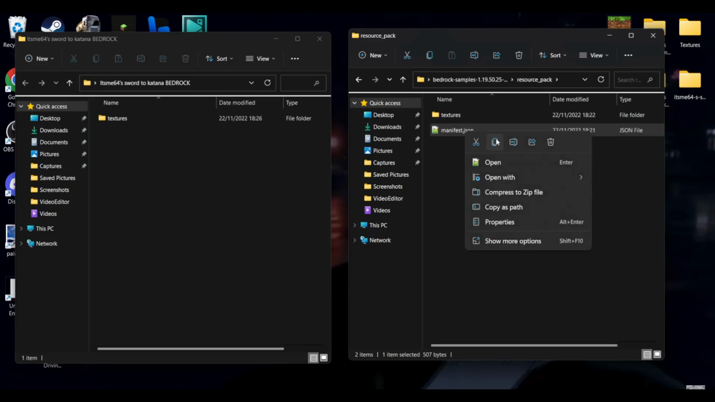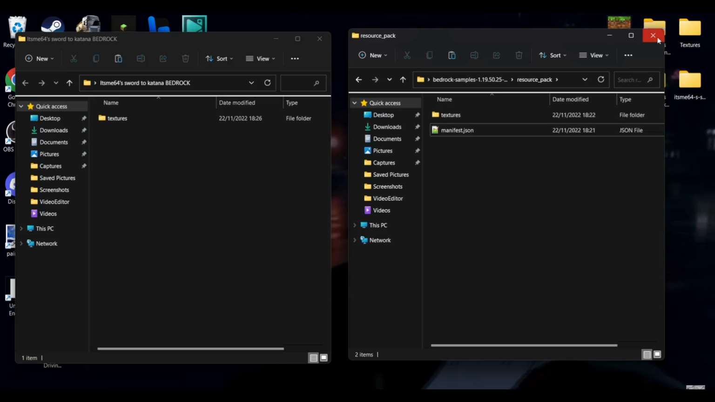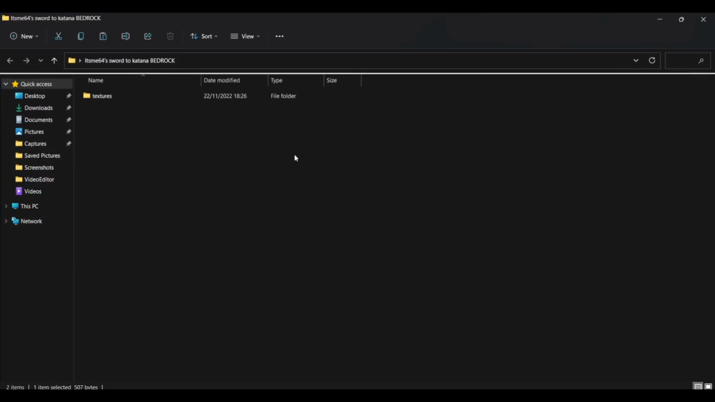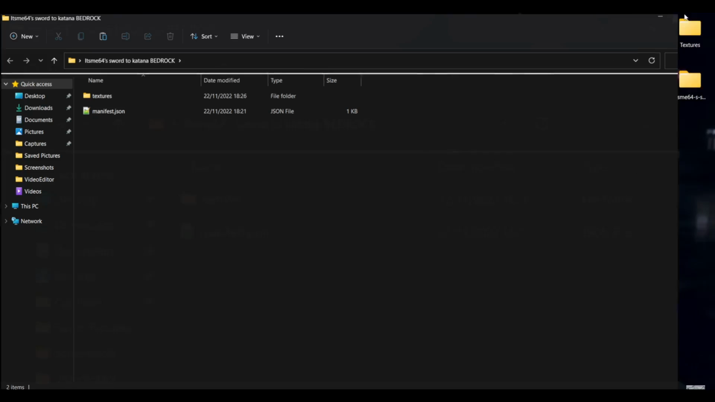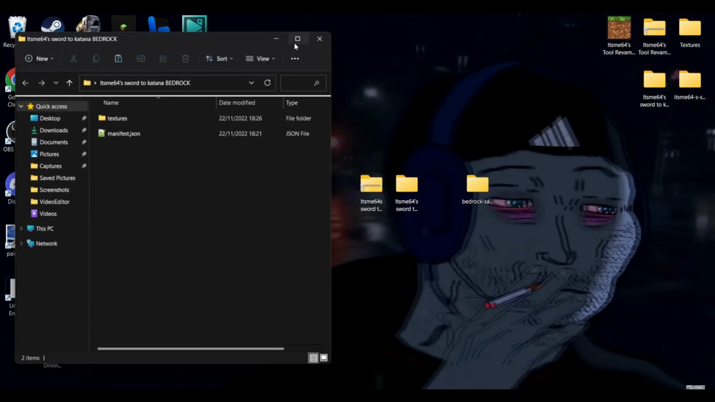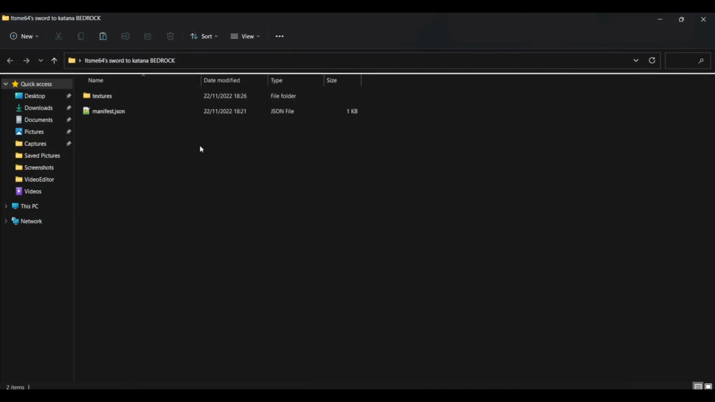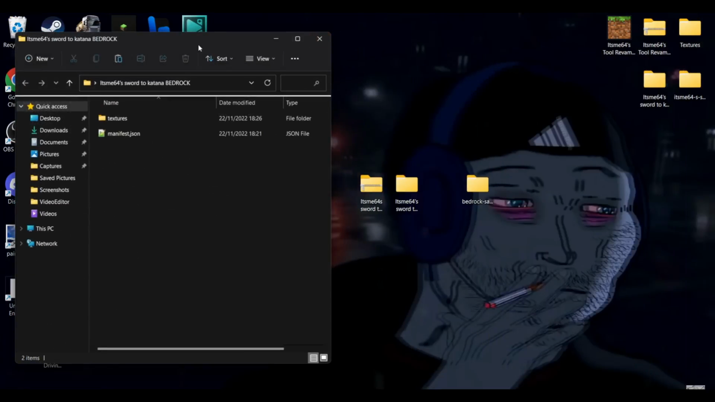So you can right click and just copy the manifest, and then you can just paste it in over here. The reason we're copying and pasting and not dragging it over is if you want to make multiple packs, you can just copy and paste it every time. If you drag it over, it won't be in the sample pack anymore, and you'll have to get a new one. Anyways, we need to prepare this manifest.json file.